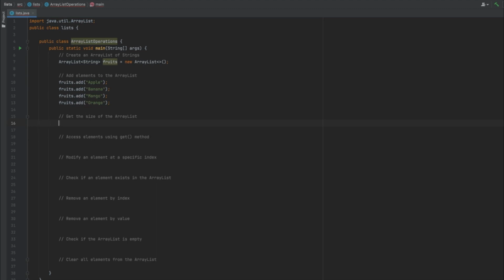And now let's get the size of the array list. So let's declare a size, and size equals fruits dot size. Perfect. So let's say we want to access elements using the get method. So let us initialize a string variable named first fruit, and let us get the 0th index of the fruits array list, which will be apple.